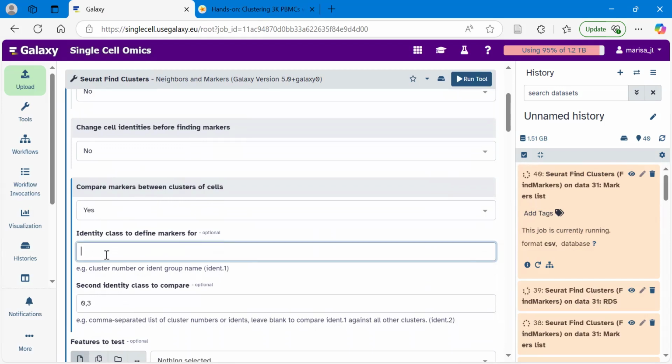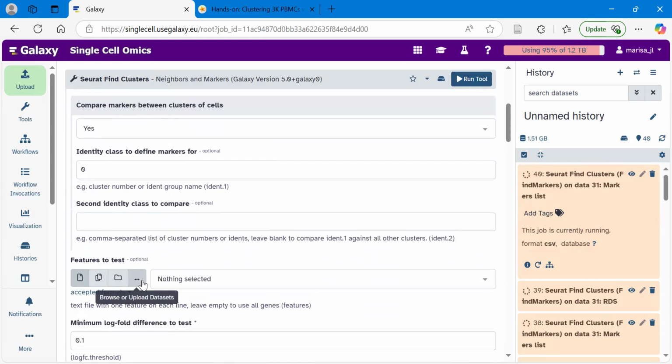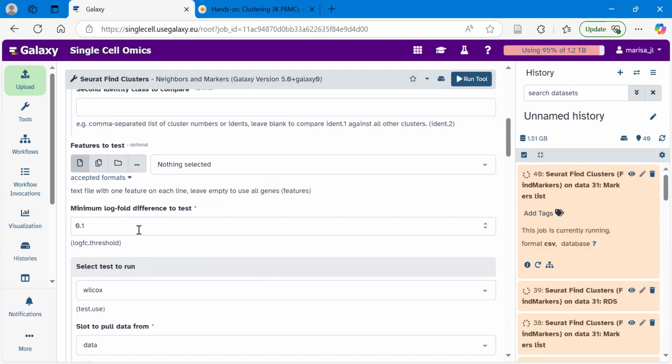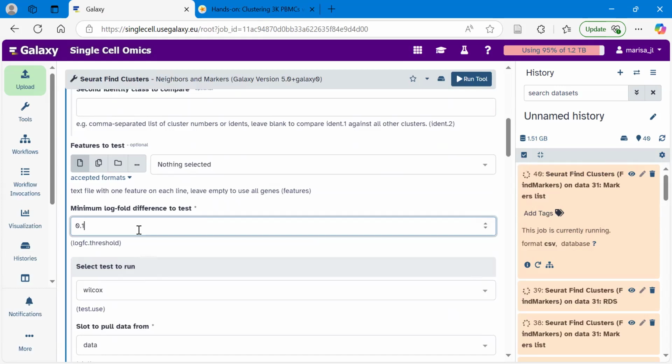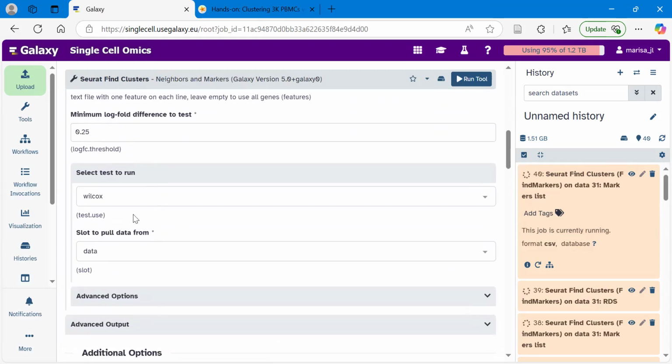So I'm going to get rid of that 5, and I'm going to look at cluster 0. And I'm going to delete these, so I don't want to compare them to specific clusters. But I am going to scroll down here. I'm going to change the minimum log fold difference to test. So this is how much of a difference I'm looking for. I'm going to increase that from 0.1 to 0.25, just following what the tutorial says here. If you're interested in what all of these parameters mean, you can obviously go into it in great detail.